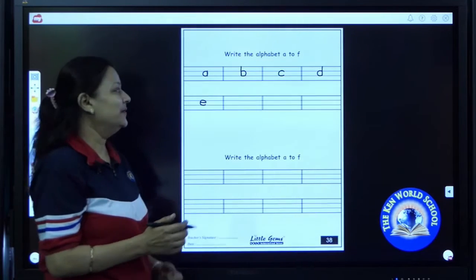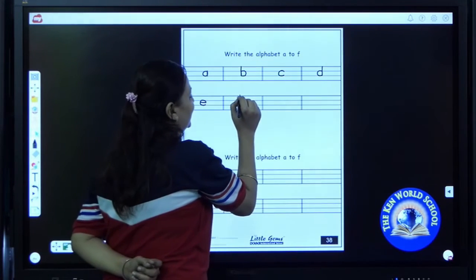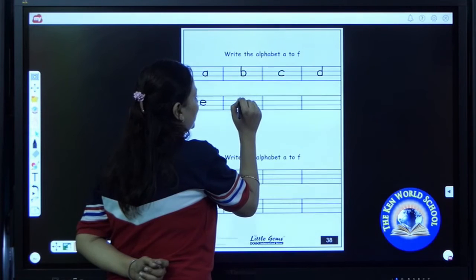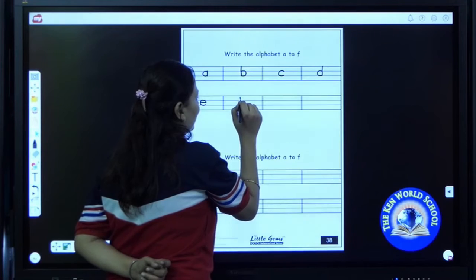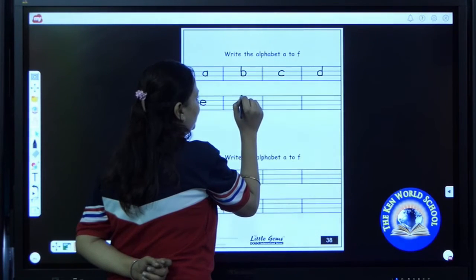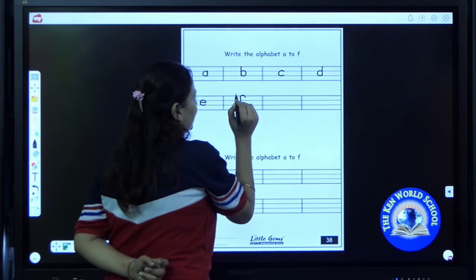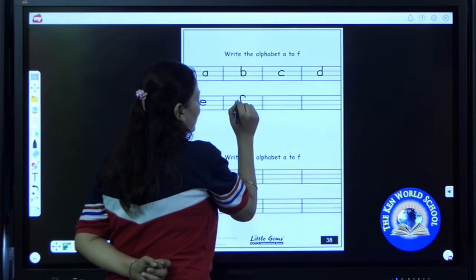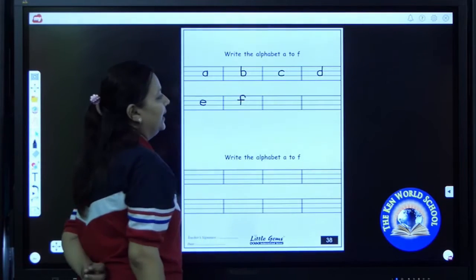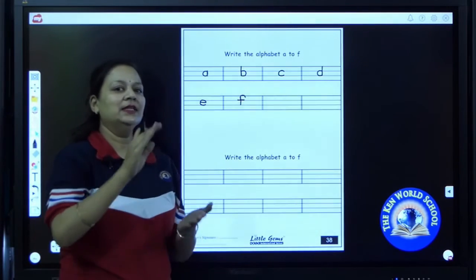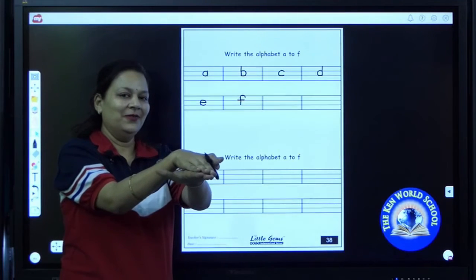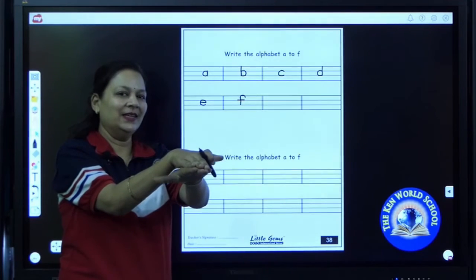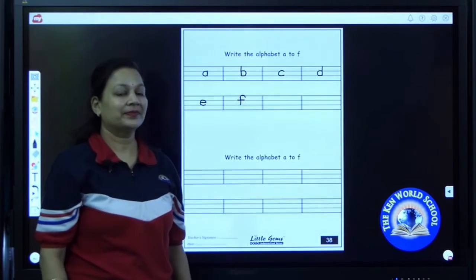Done? What comes after E? Yes, it's F. Put your pencil between the top line and the middle line. Draw a standing line, go up till top line. Make a curve towards right, draw a sleeping line. F. F says F. F as in fish.